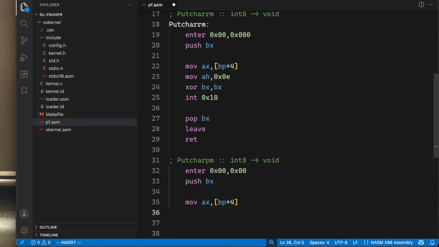This time we don't need to move anything into AH though. The only thing we're going to do is output a byte to port E9, and that byte is AL. That's all. Which means we don't need to push BX, because we're not overwriting that.